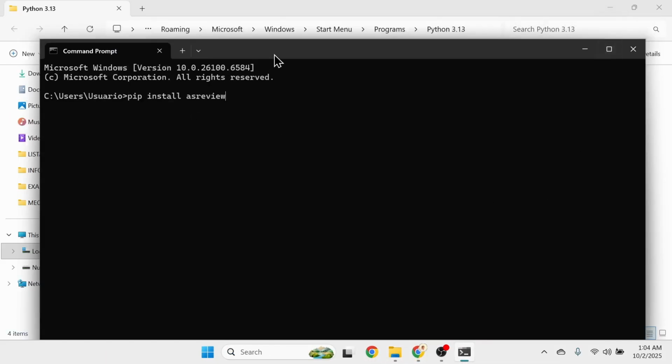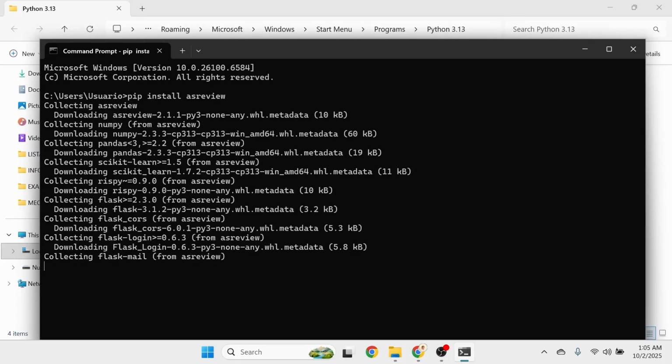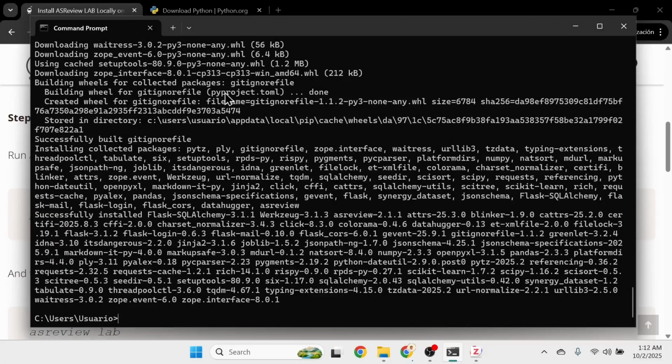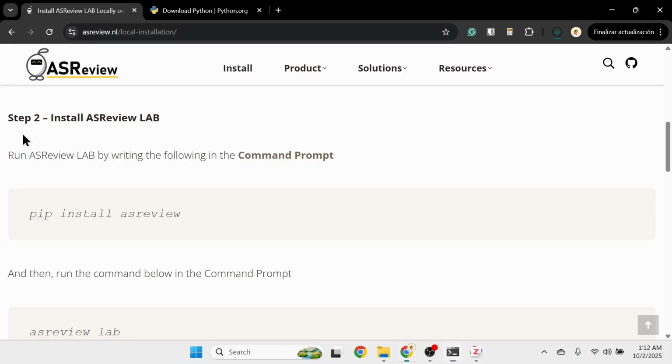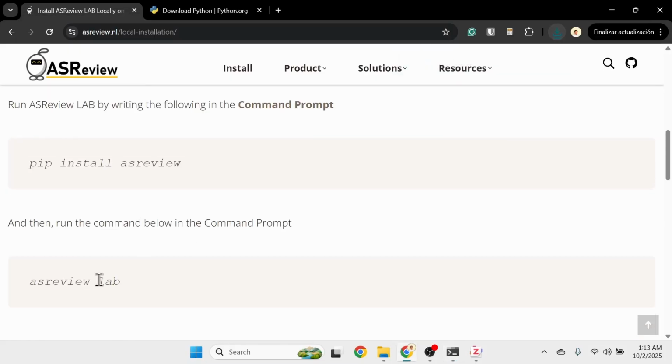Copy and paste this. And yes, now the program is installing. ASReview is now being installed. The software has been installed. So now we can run this command. We can use this command to open the program, to run the program.